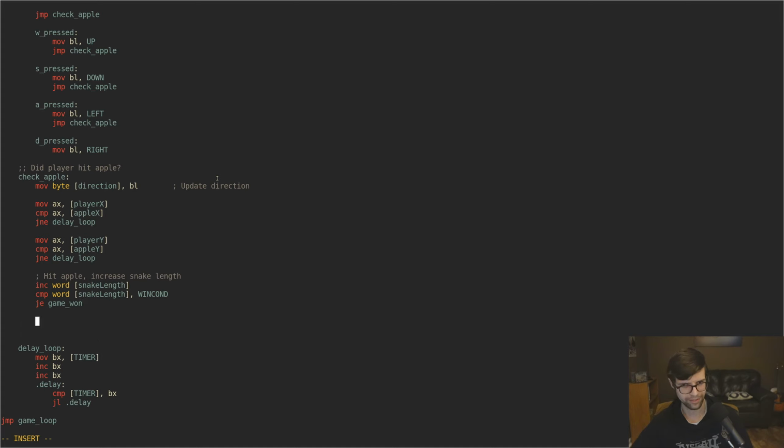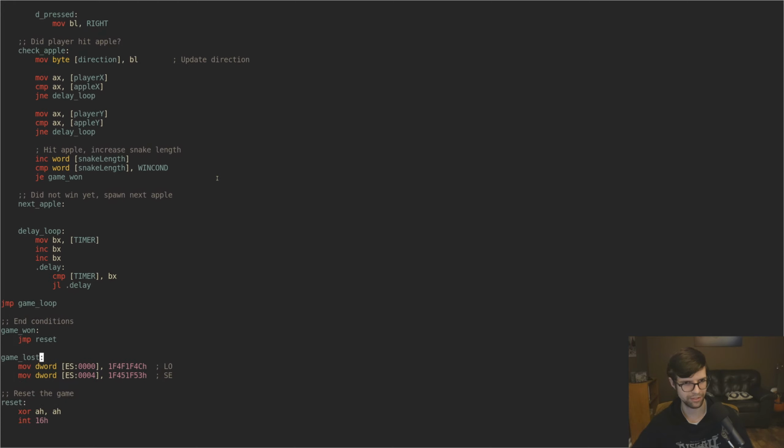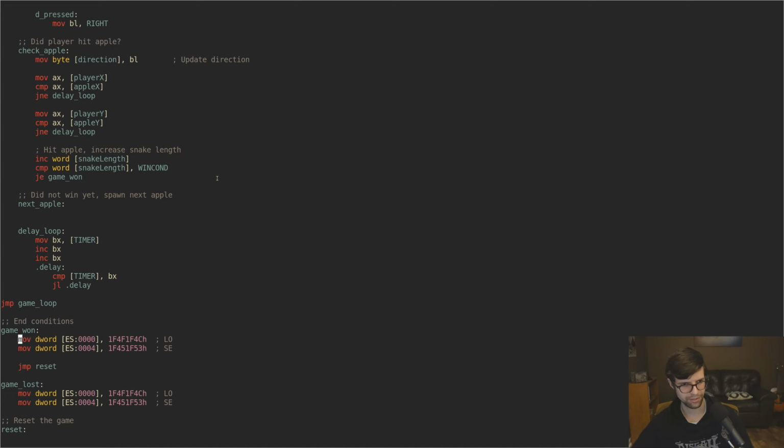So we're going to generate the next apple, right? I'll call it next apple. Did not win yet. Spawn next apple. Which will end up being changing the XY positions for the apple, which will move it to a separate location on the screen. If we won the game, I'm going to do similar stuff except instead of LOSE, we're going to put win.